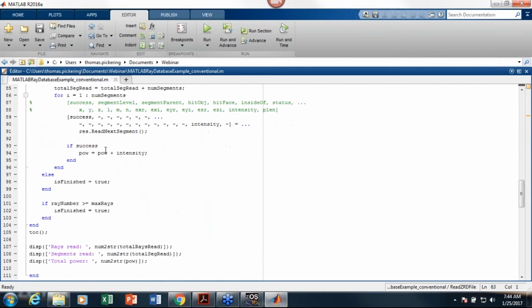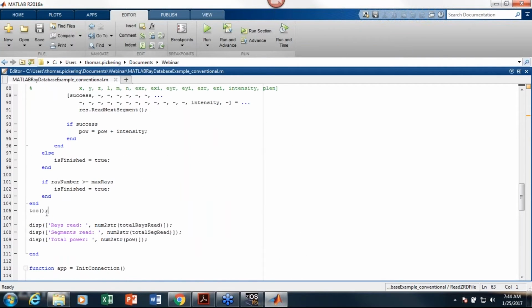And then at the end, I'll finish my timer, and I display the time with toc. I'll display the total number of arrays that have been read, the total number of segments that have been read, and the total power of all the segments added together.